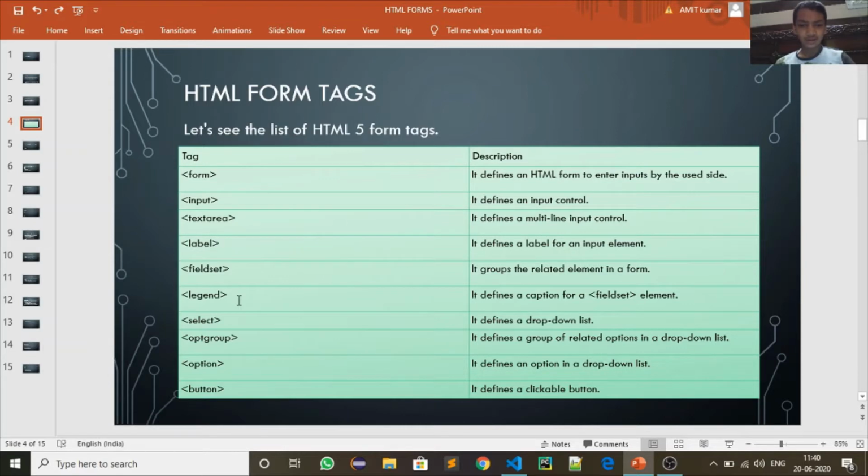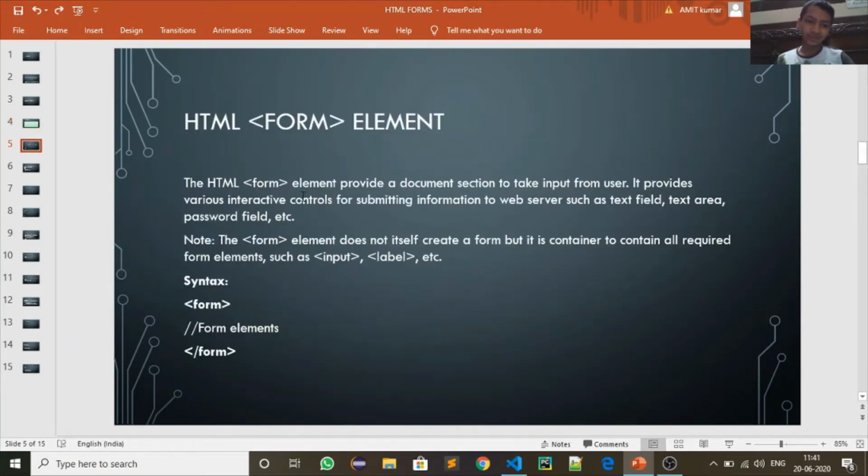Select is a drop down. Optgroup is a group of related options in a drop down list. Option defines the options of the drop down list, and button is the submit button or the clickable button, you can say like that. So let's start with the form element.